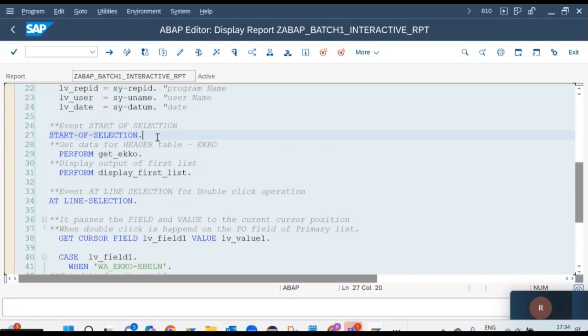So in start of selection, I am using get EKKO. Here we are trying to get the header table information. So get EKKO, go to get EKKO.